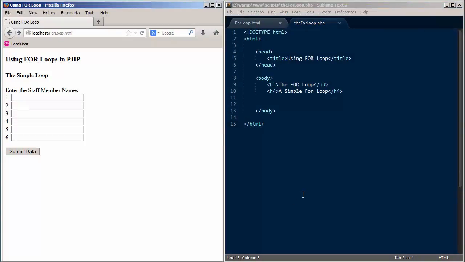Alright, so we've got our form set up. Now we're going to go ahead and do our simple for loop, so I can demonstrate to you exactly how this for loop is going to work. We're going to do a simple one first, then we're going to do the one that actually reads the data from this form that we just generated.